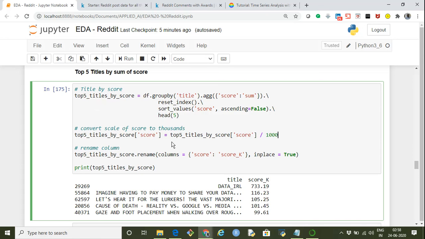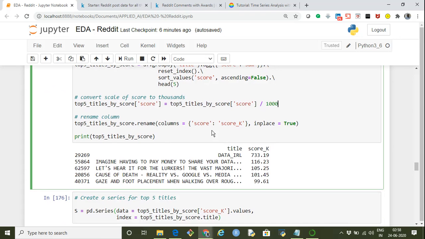Now, since I found that the numbers were high, let's convert the scale of the score into thousands. So I'm dividing the score by thousand, and renaming the column so that it appropriately represents that this score is now in thousands. I'm renaming score to score underscore k, and finally printing this newly created data frame. So this is what we have.